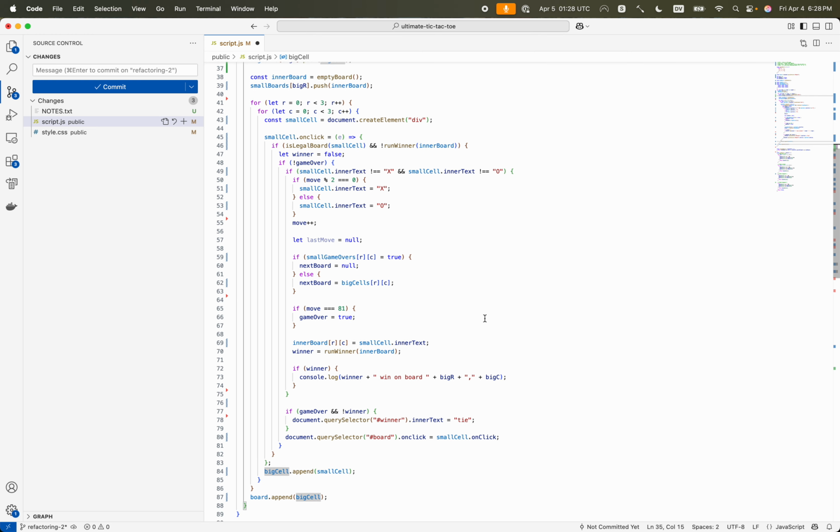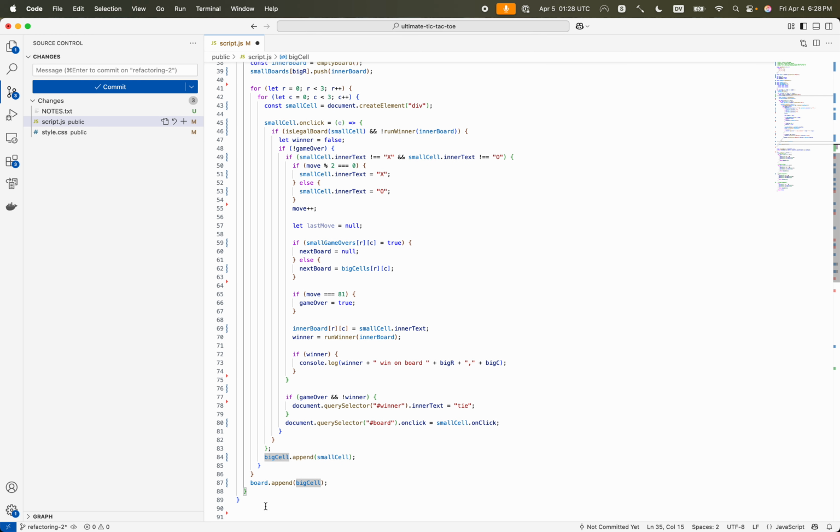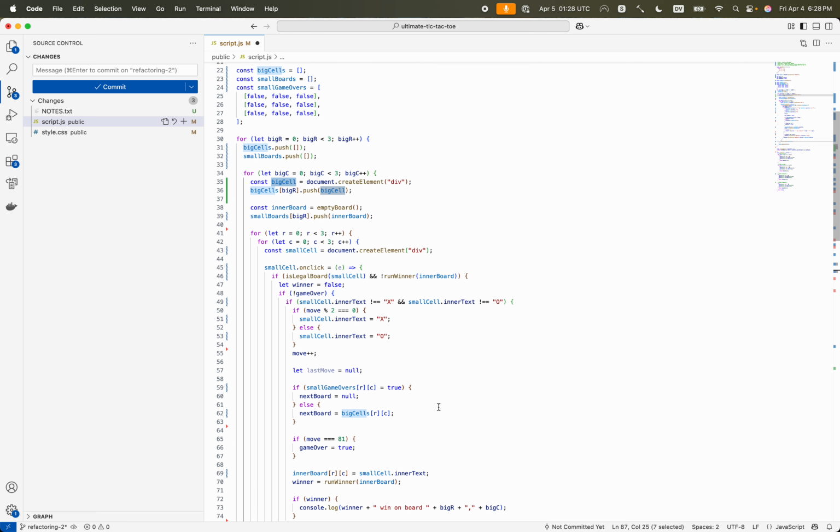Yeah, so now these names also help us see that, down here, we're appending the small cell to the big cell, which makes a lot of sense. And then we're appending the big cell to the board. This name used to be cell, and it would be a little bit confusing what's getting appended to what. So now these names are helping us keep everything straight.